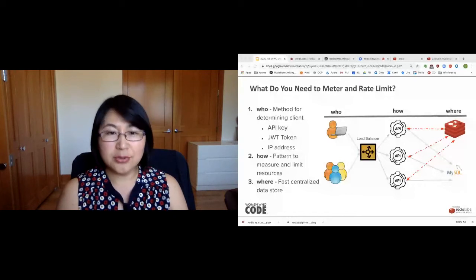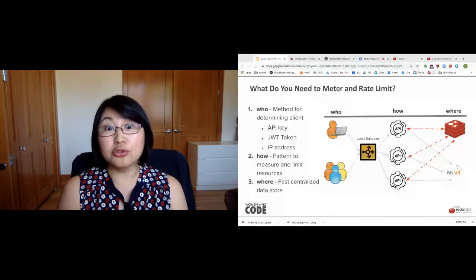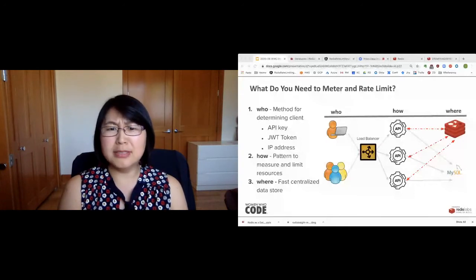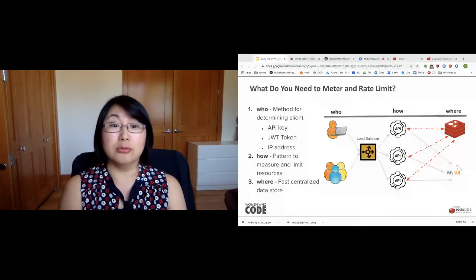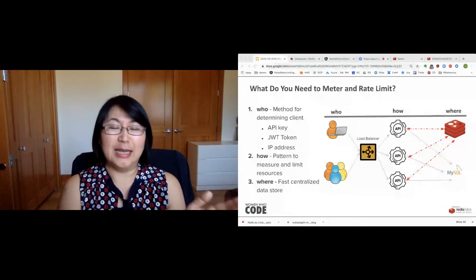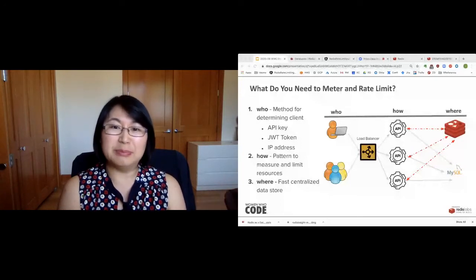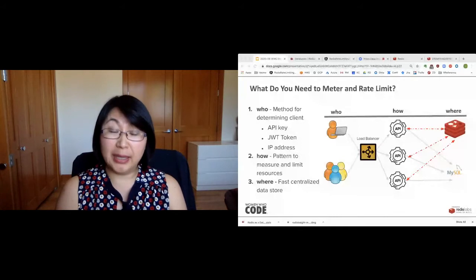Okay? So let's look at it from a design aspect. If you are going to meter and rate limit, what are the typical areas that you need to clarify? The first one is who. Who are you actually going to identify as the consumer of your API and your resource, right? A lot of people use API keys, JSON web tokens, or IP addresses.